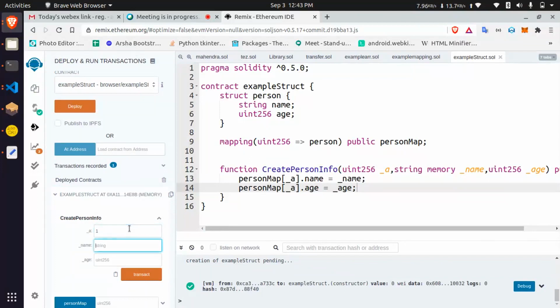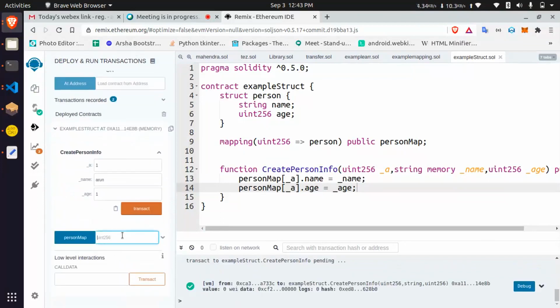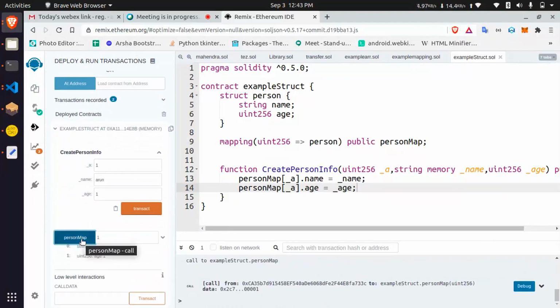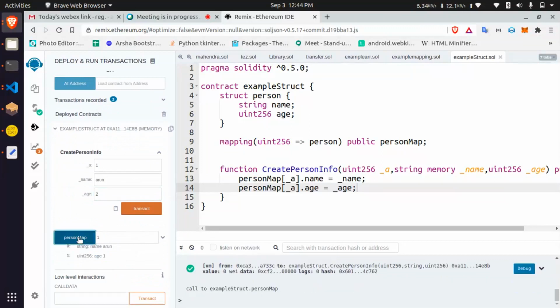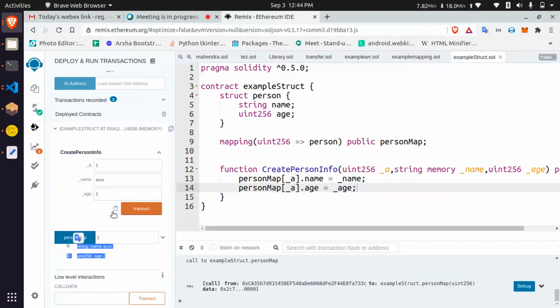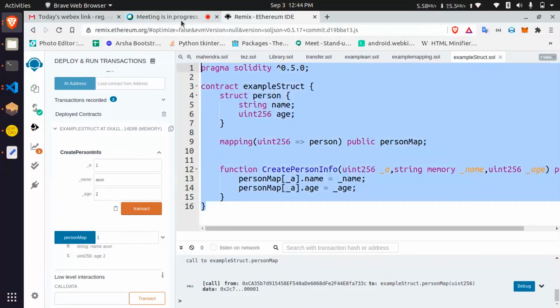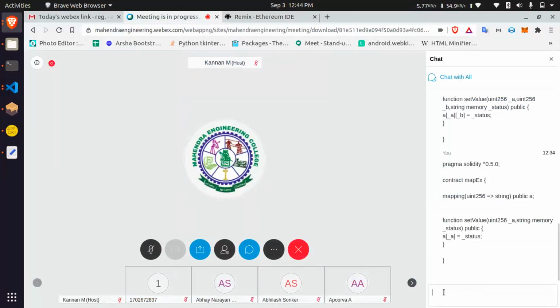In ID one, I'm creating a name, and age is one. Just created. If I ask for one, it will give the name and age one. If you want to update your age, like two, just transact and it will automatically update. Just try this in your IDE and try to understand it line by line.